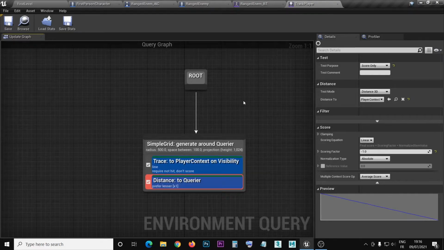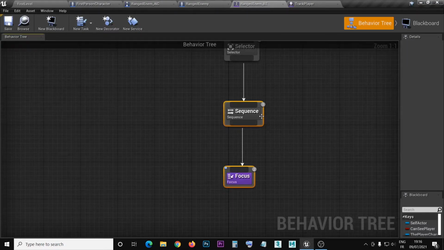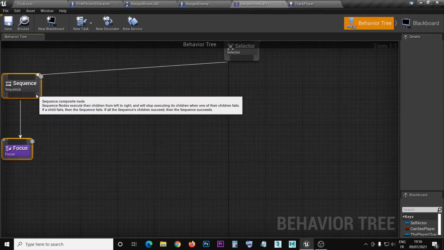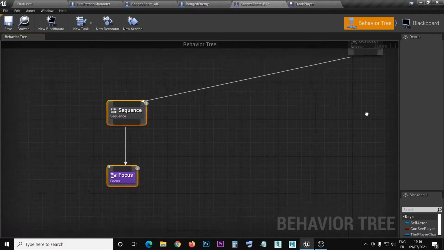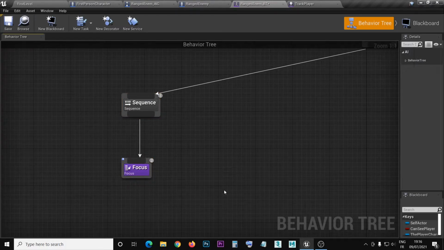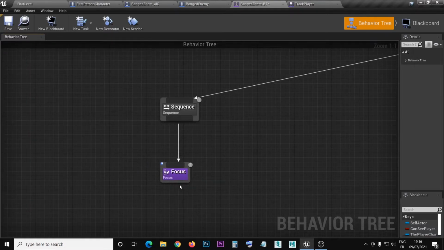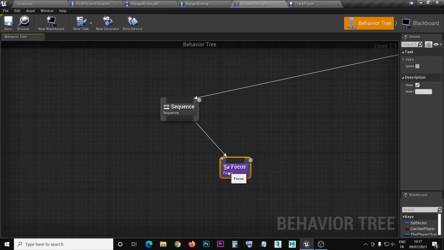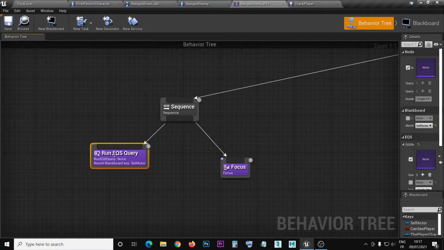Now it's ready to be called from the behavior tree. I'm gonna drag this branch to the left because our behavior tree is gonna be bigger than that for the finished product. Basically, we're gonna have two more main branches with sub branches. So for this one, we're gonna keep the focus task, and we're gonna add a new task, run EQS query.